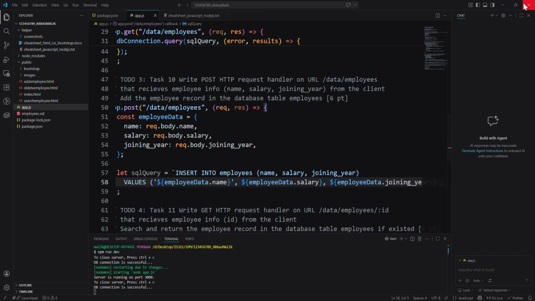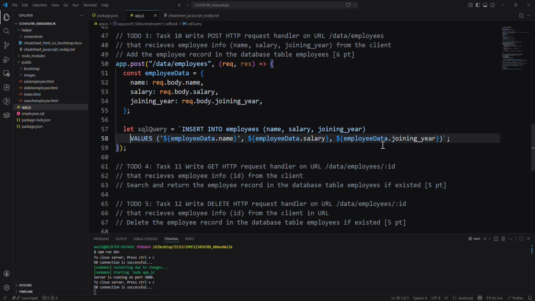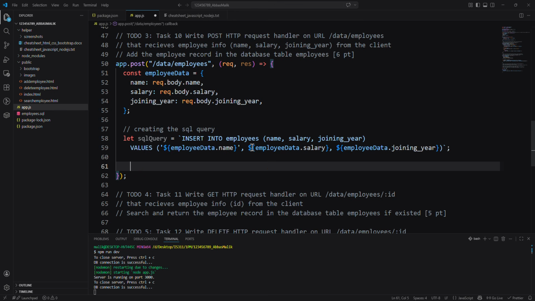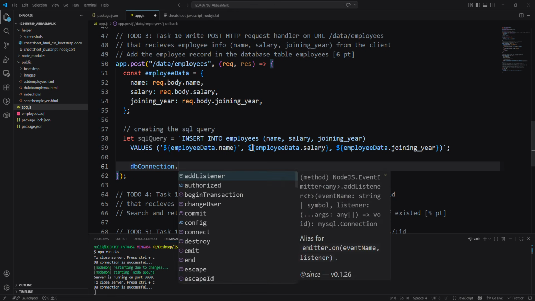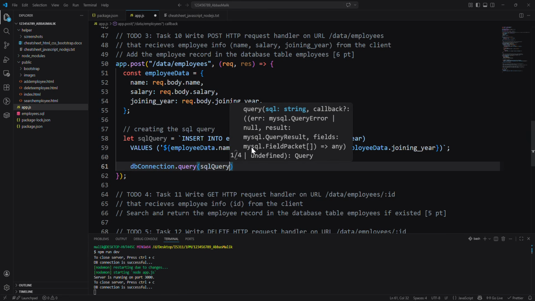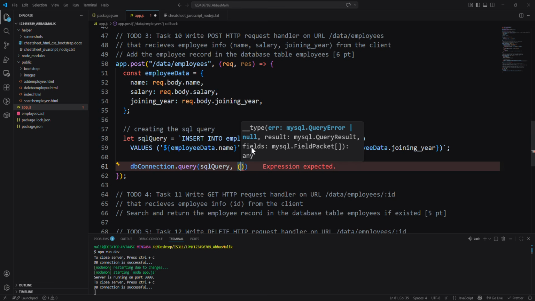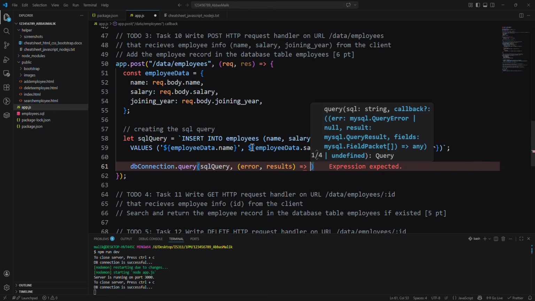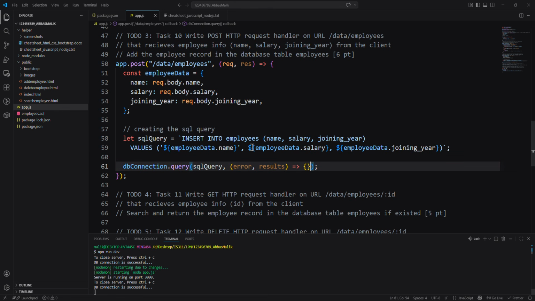Let me close that one so that we can see the complete code here. So now we have created the SQL query to run inside the server. To run that inside the server, we have a DB connection and a query method. It will take the SQL query as an input, and it will also have the error and results that are returned once it finishes the execution of the query.